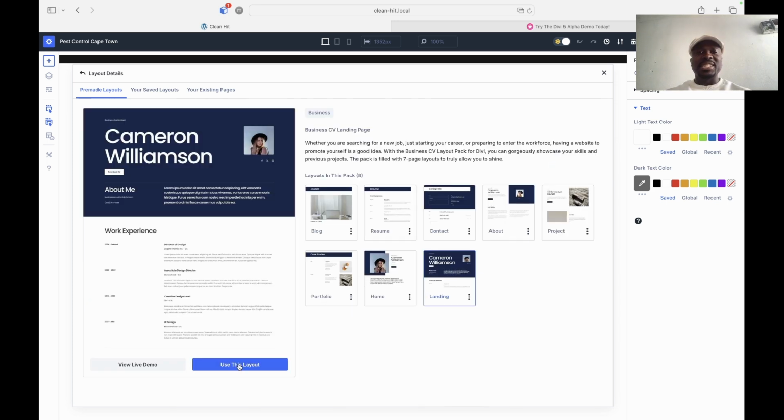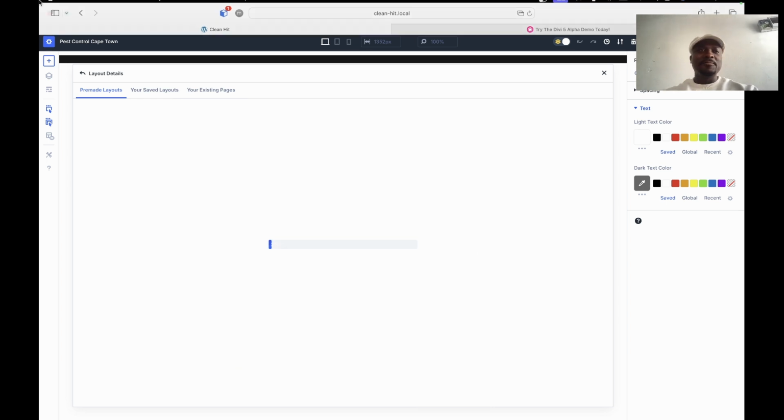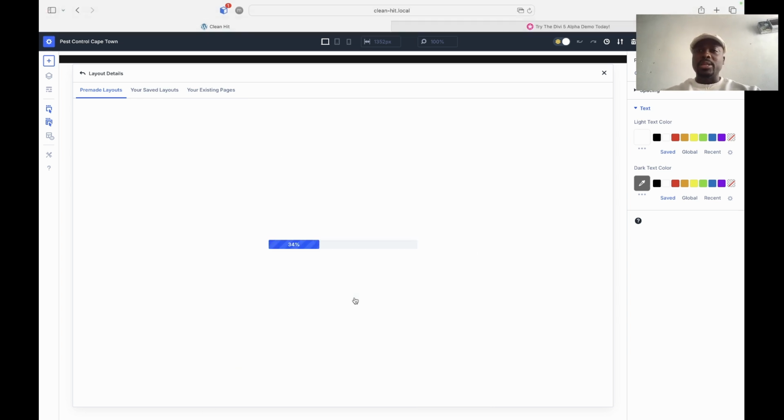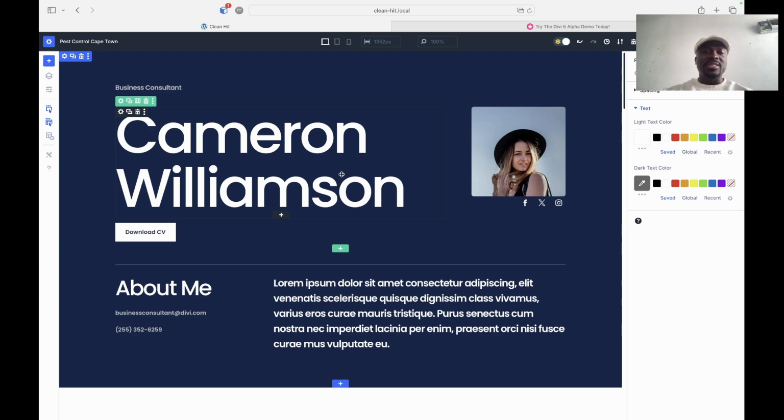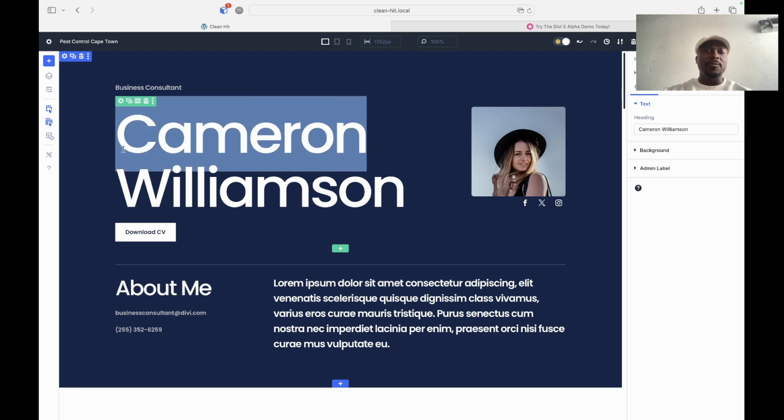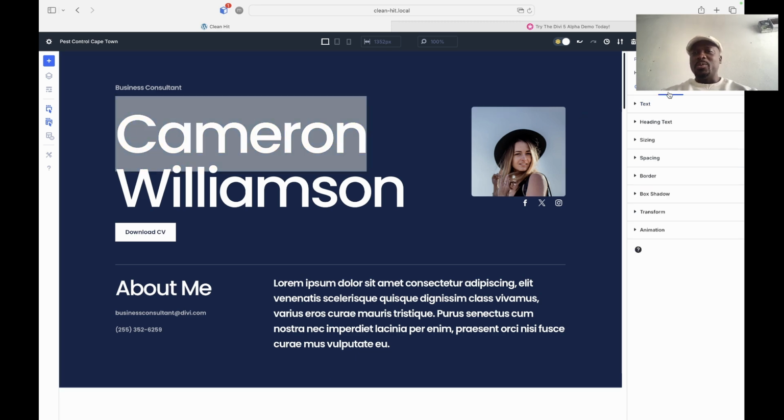Look at it, guys. This interface is just next level. Let's click use this layout, and import. Look at the interface. Oh man. Now let's click this text. I want to change the text on here. Look at it, man. And we'll just go to design.